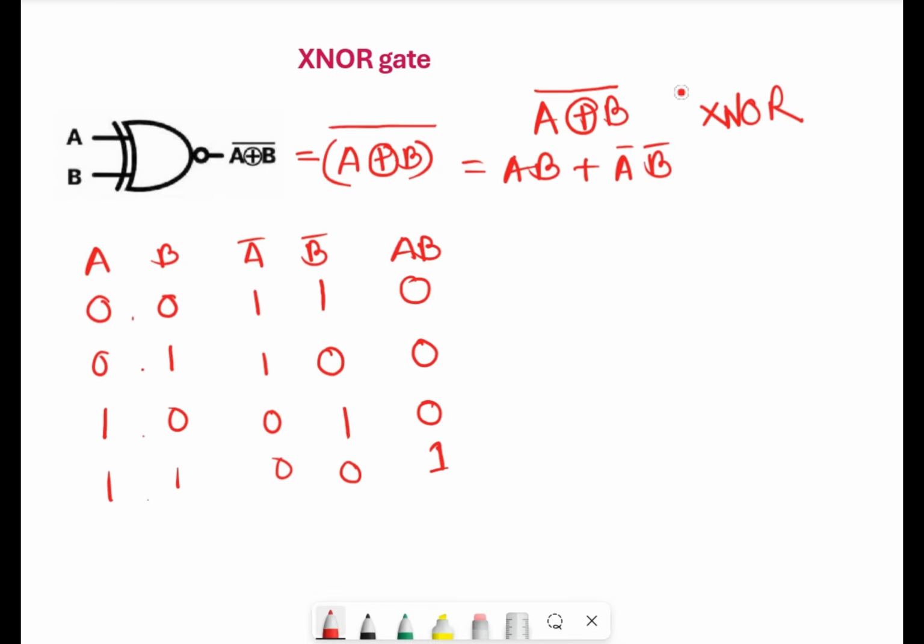Now A bar B bar. So A bar and B bar: 1 dot 1 is 1, 1 dot 0 is 0, 0 dot 1 is 0, 0 dot 0 is 0.